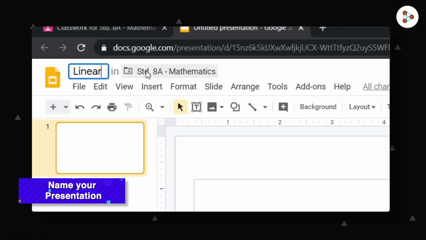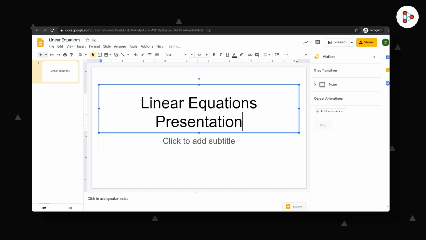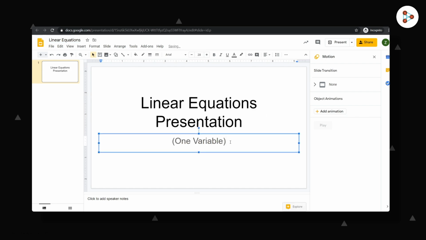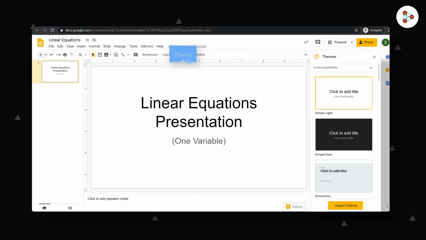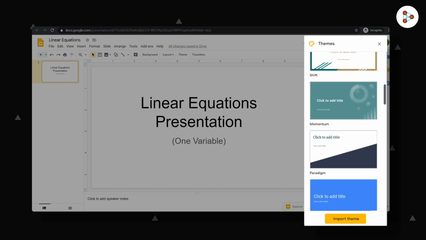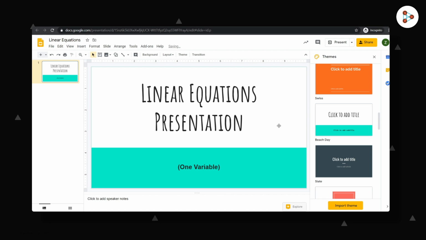First, let's give the presentation a name. You could then add a nice title to your first slide so that your students know what the presentation is all about. And by clicking here, you could also see the various themes available to you. Let's pick this one and we can instantly see that it looks better.